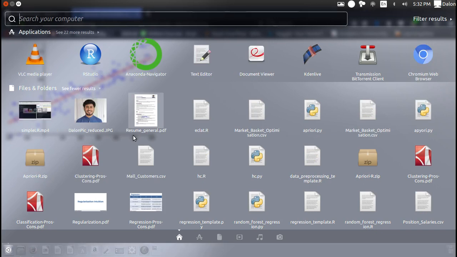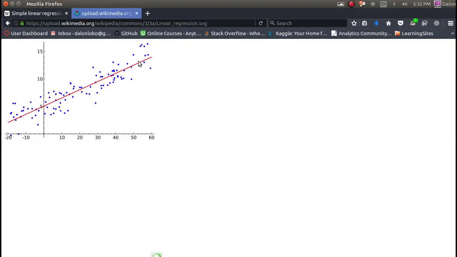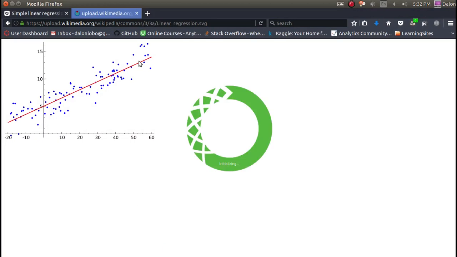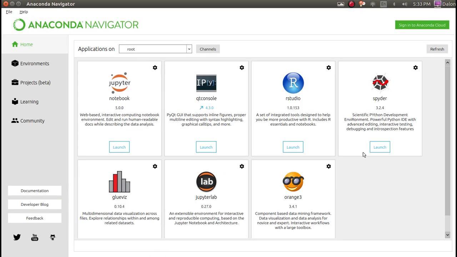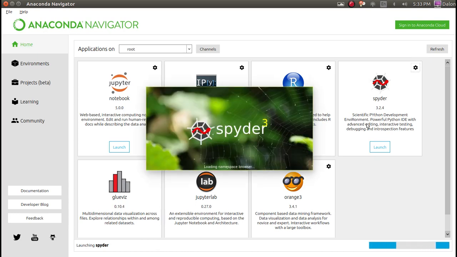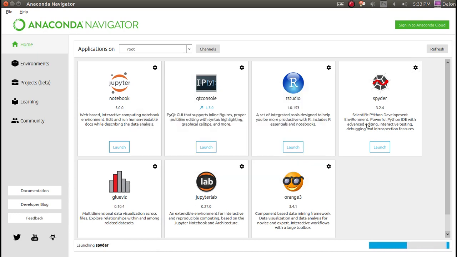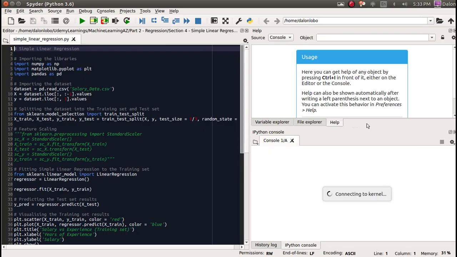So for this we are going to use Anaconda, and you can use any interpreter of your choice, but I'll stick to Anaconda because this is how I learned. And you can launch Spyder over here. This is a scientific development environment. It's a very powerful IDE. You can do a lot of stuff, the basics of which I'm going to show to you.